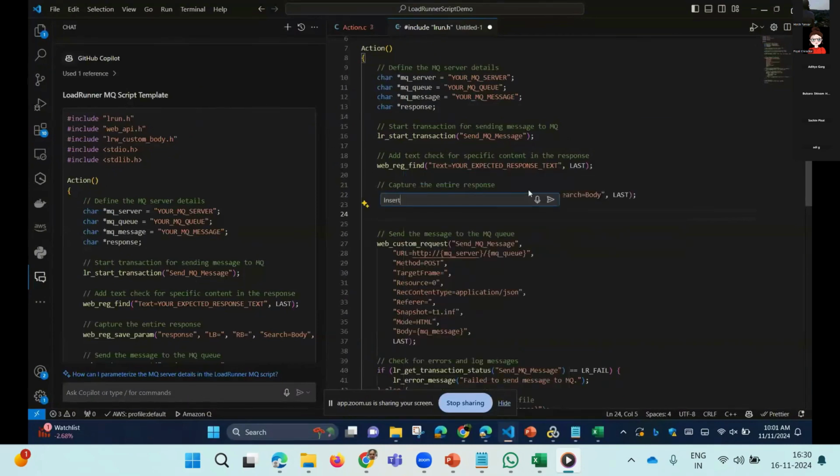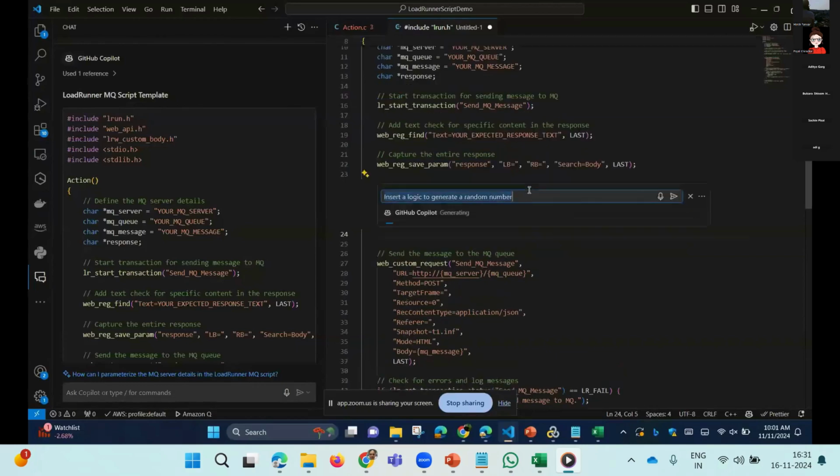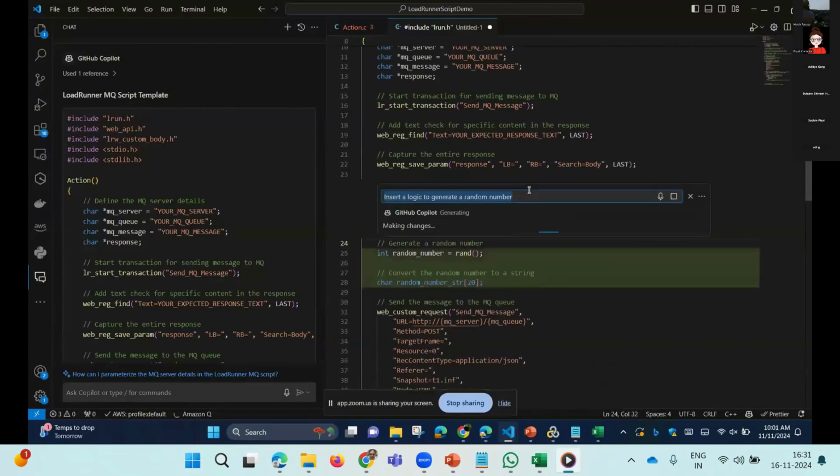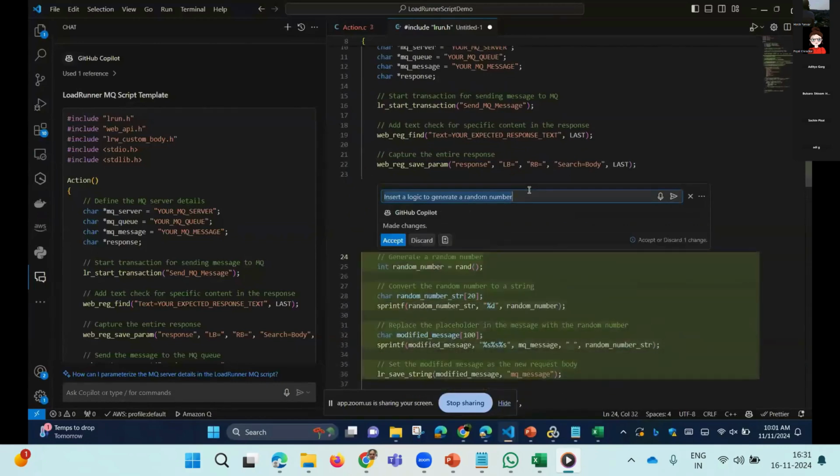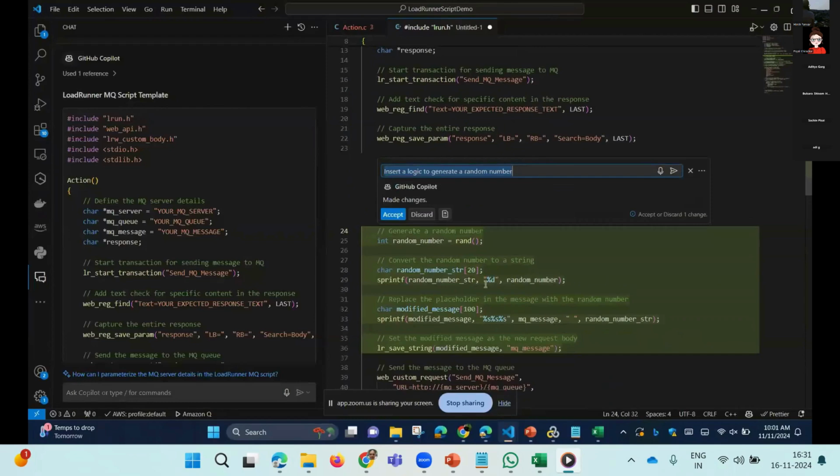insert logic to generate random number. Okay, it's going to help us create logic inside that script.